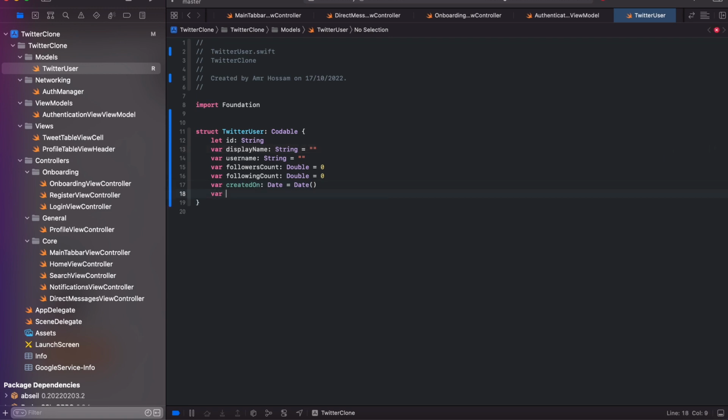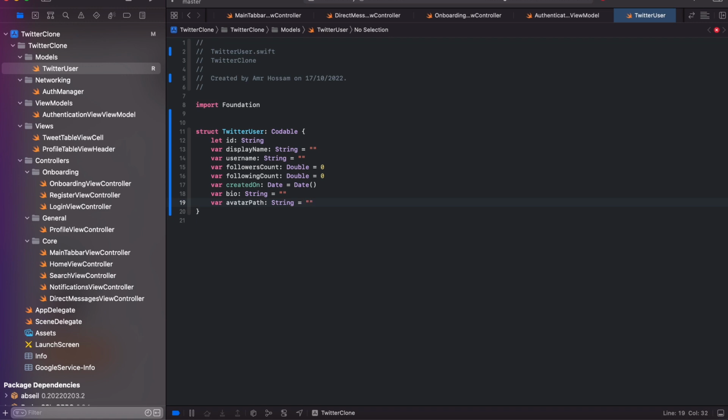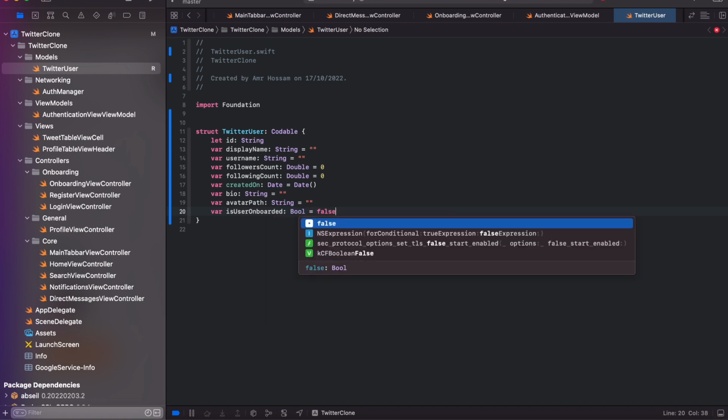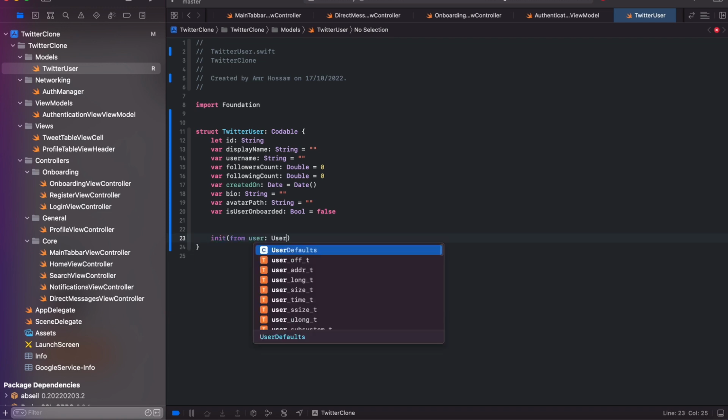Also, I'm going to have another attribute. Let's call that bio. Should be a String, empty string for now. And also I'm going to have an attribute called avatarPath, which is the path in which we are going to store the image for the user. And last but not least, I want to add another attribute. I'm going to call this isUserOnboarded. Let me set that to false for now. And here I'm going to make a custom initializer. So init from user, which is going to be of type User.